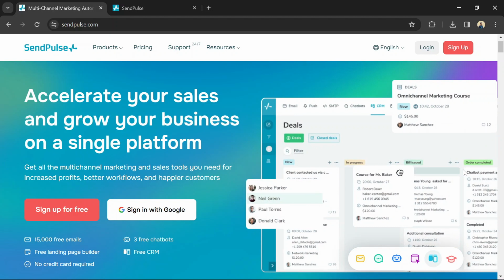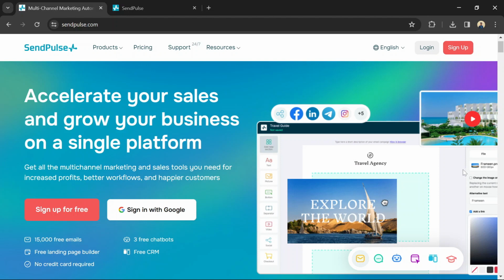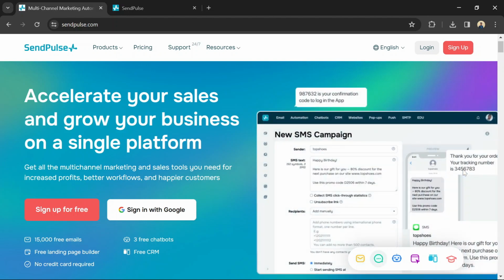Chatbots can provide quick and personalized responses to inquiries, guide customers through the buying process, and offer product recommendations. This smooth experience keeps customers happy and more likely to convert.